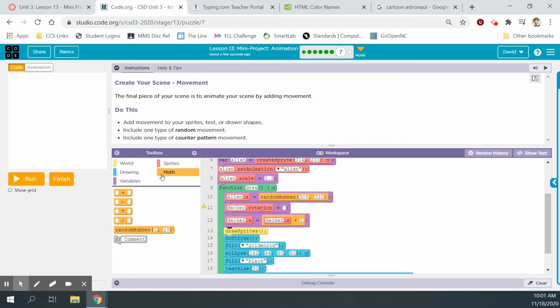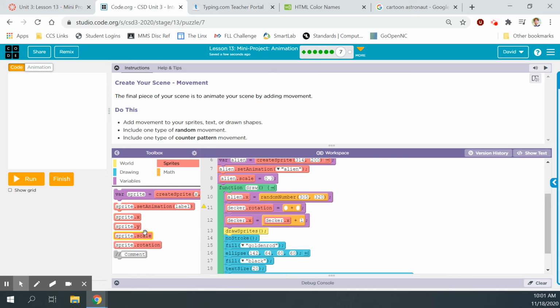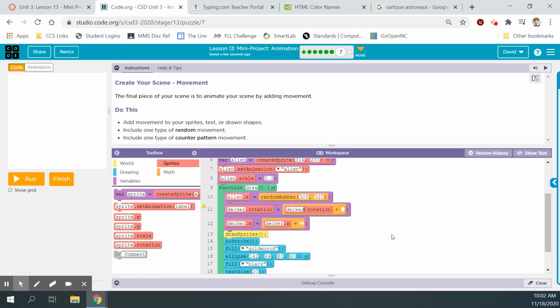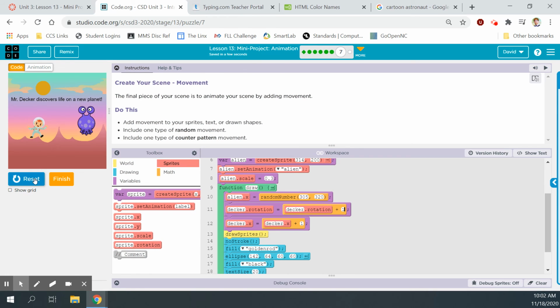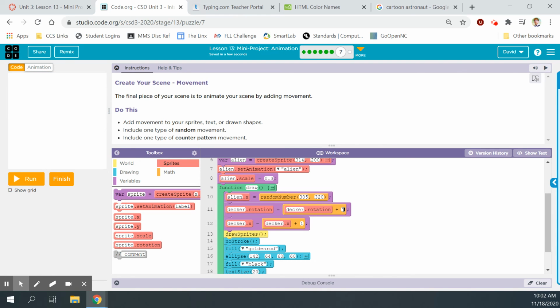Oh, I need to go to the math drawer, and I'm going to add to this one as well. Back to the sprites drawer, sprite.rotation, Decker.rotation +1. So he should be spinning clockwise and moving towards the alien. Very good. And I want him to spin faster than that. So let's do 3 and see what that looks like.